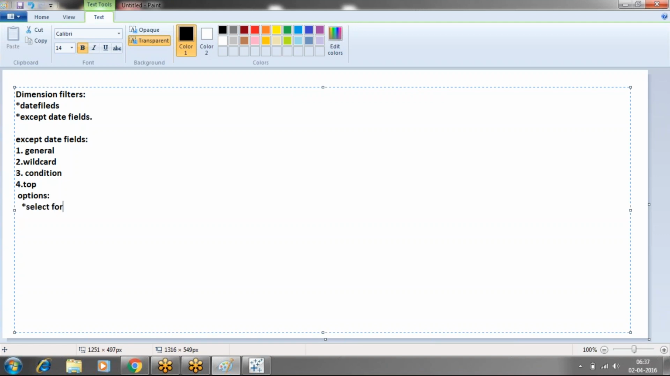Select from list, and the second one is custom list. Custom list is nothing but we need to write the name, then only we can select. And the final one is all. We have two more options at the bottom, which are known as none and all. Here in except date fields, we need to know about general, wildcard, condition, top and select from list, custom list, all.